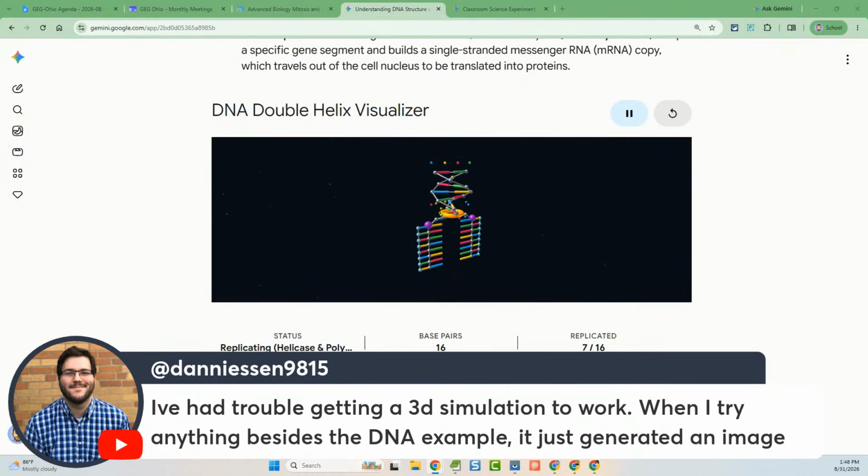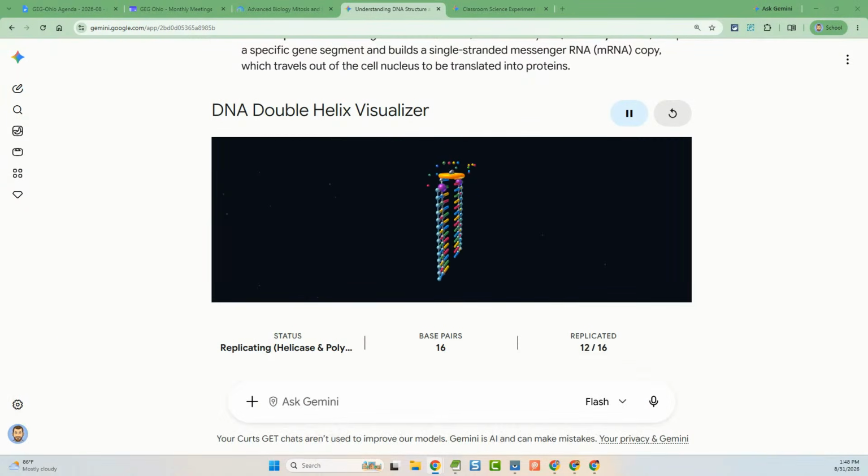So Dan said, I had trouble getting a 3D simulation to work. When I try anything besides the DNA example, it just generates an image. Dan, I'm going to say I feel the same way as you. I actually didn't even get the DNA one the first time. It took me like 2 or 3 times. The first couple of times, it just gave me a picture. And I was like, that's not what I asked.